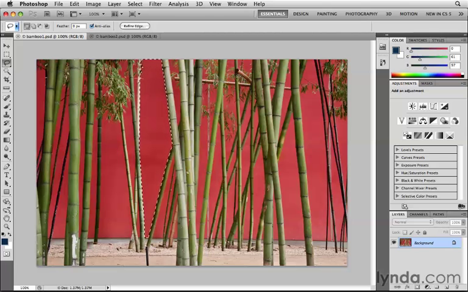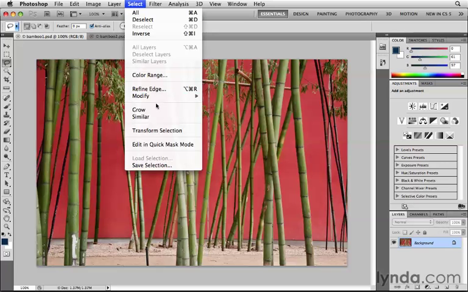To show you that, I'm going to undo by pressing Command-Z on the Mac or Control-Z on the PC, so I once again have my small selection made with the lasso tool. And this time, from the Select menu, I'll choose not Grow, but Similar.